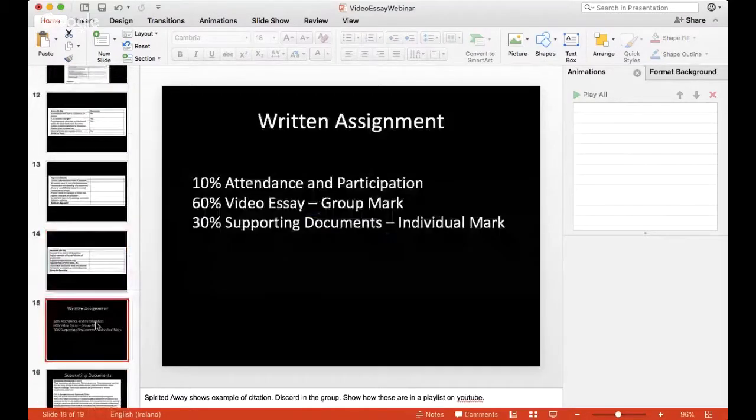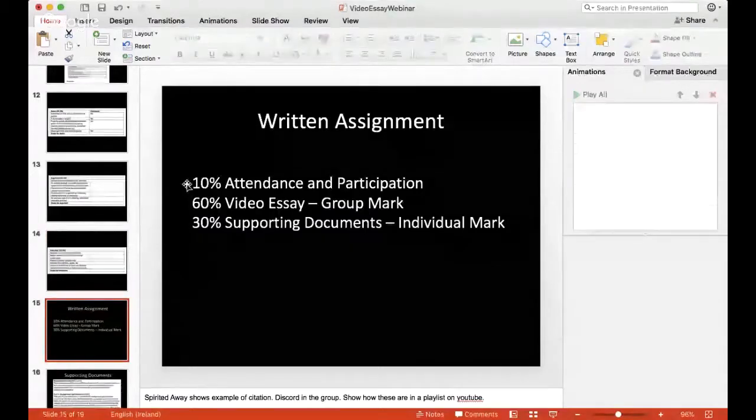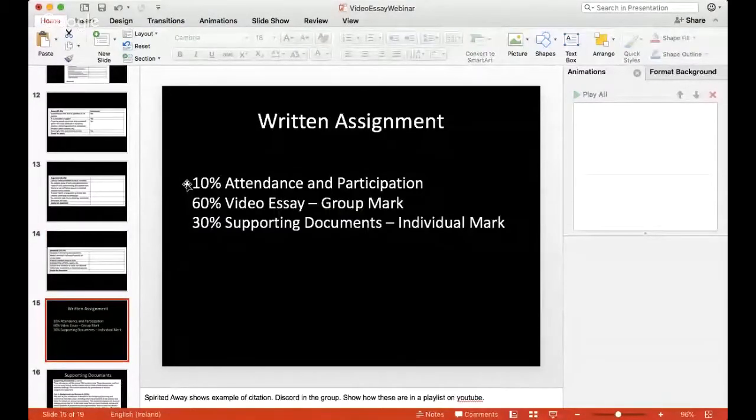This is how it broke down. So 10% of any student's mark was given for attendance and participation, which is standard operating procedure in my institution anyway. 60% was a group mark for the video essay, and 30% was an individual mark for supporting documents, written documents, which I'll talk about in a minute. And that was an individual mark.